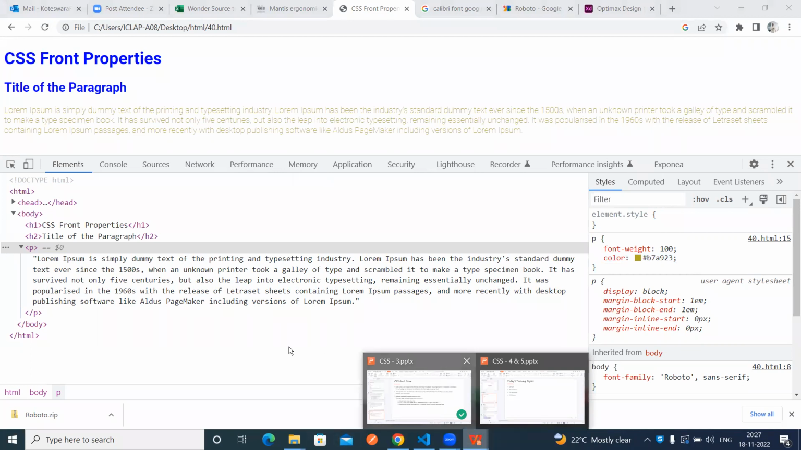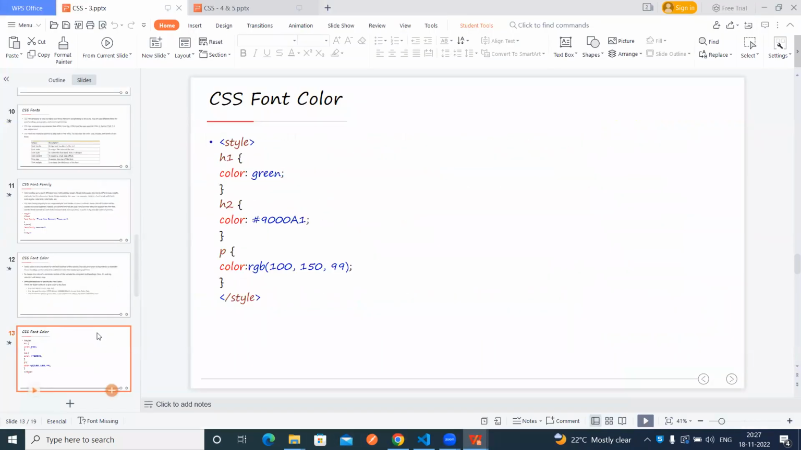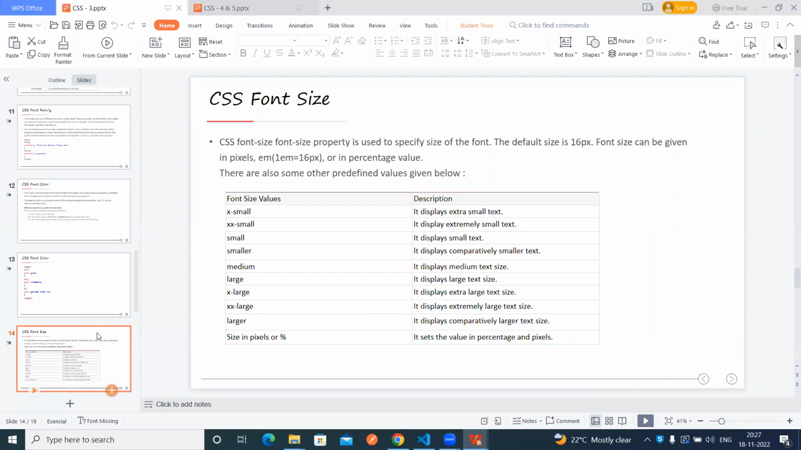So the next one is font size. By default, the browser provides these font sizes. The CSS font-size property is used to specify the size of our font. By default the browser provides a 16 pixel font size. Font size can be given in pixels, em, where 1 em equals 16 pixel, or in percentage values.